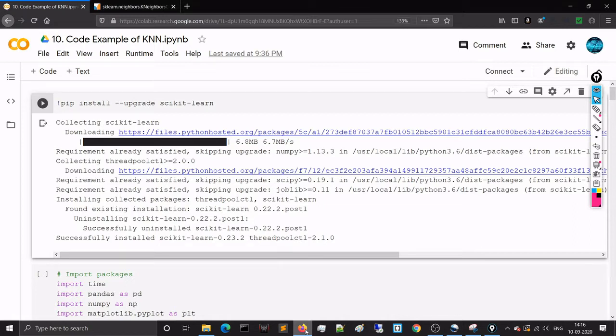Welcome to Focus AI. In this video, we will see a code example of KNN, how you can leverage the KNN model to do a classification example. So this is Google Colab. It's similar to a Jupyter notebook. You can do the same thing in Jupyter notebook as well as in a Python script.